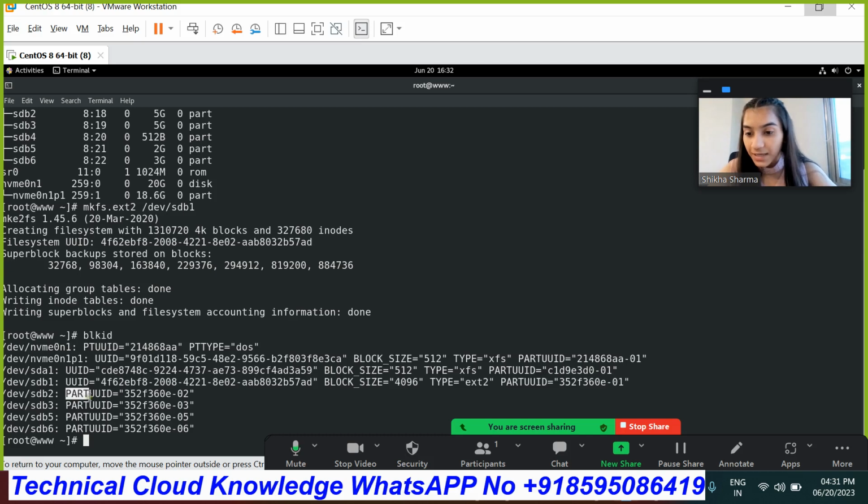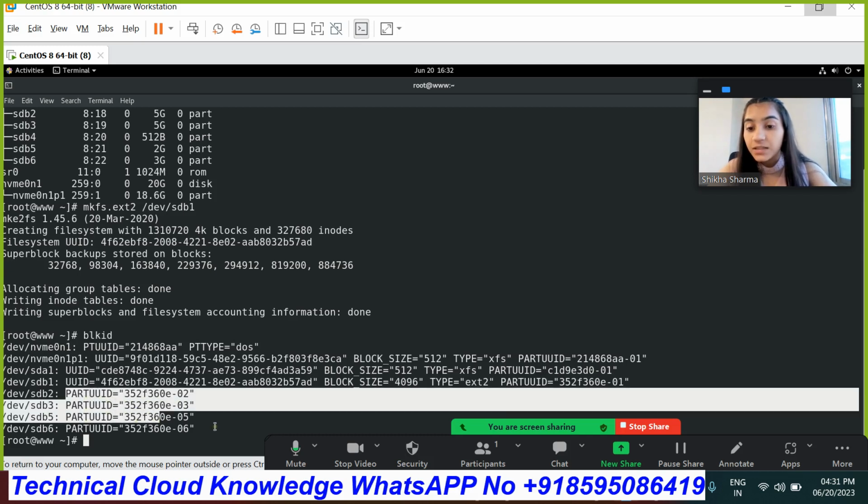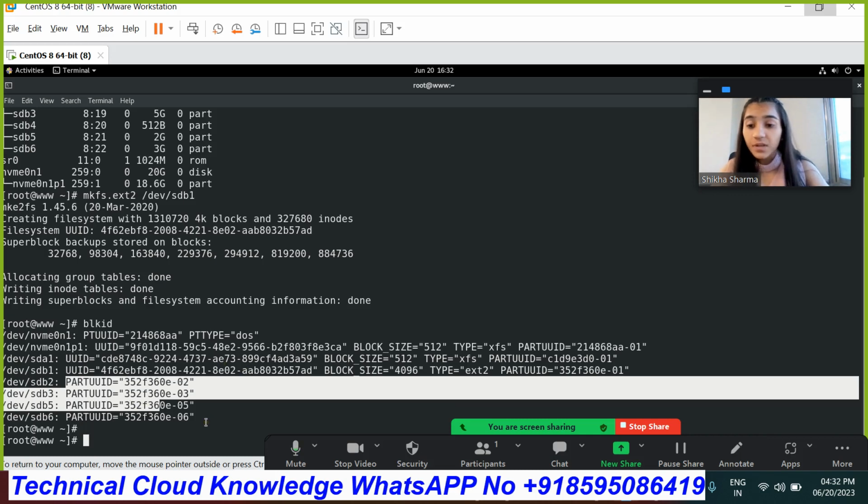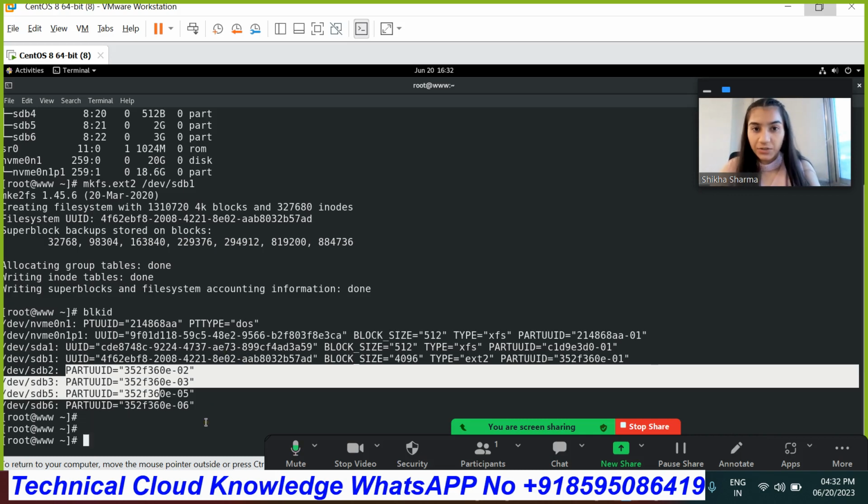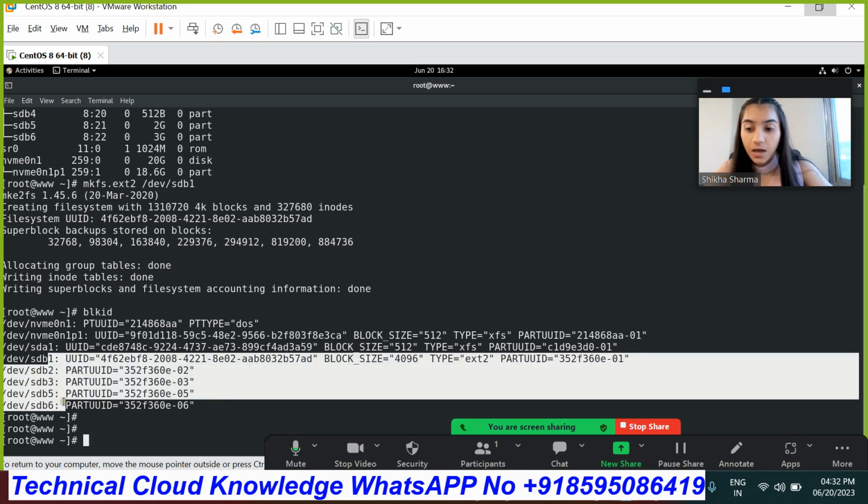The others, sdb2, 3, 5 and 6, are not assigned a file system, and they show only PARTUUID, which means they are still without a file system. So we need to provide a file system to these partitions too. That's how you format a partition. Do not get confused by the numbering 1, 2, 3, 5, 6, because the fourth partition is our extended partition, which is why it is not shown here.